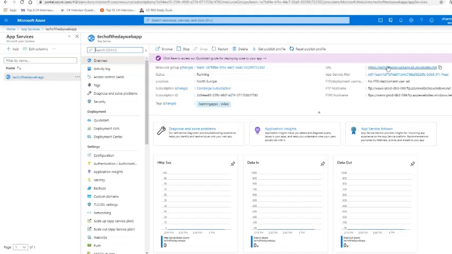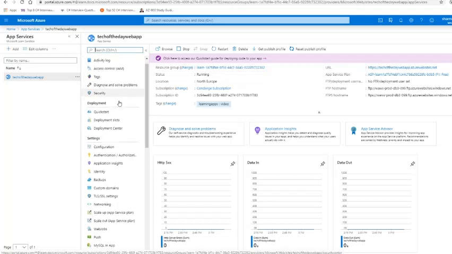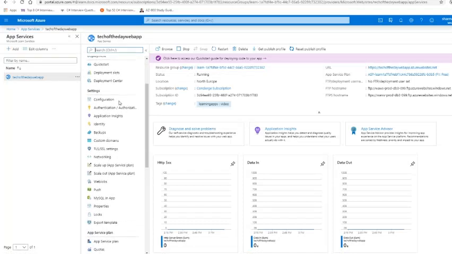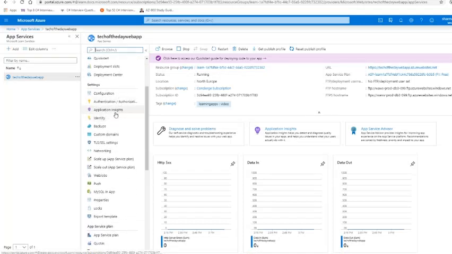And for the access, you have this direct access, no FTP deployment user set, FTP hostname. You simply can deploy it using these endpoints. For other activities, you have security, backups, application insight, which we chose when we were deploying it. Scale up, scale out plan.